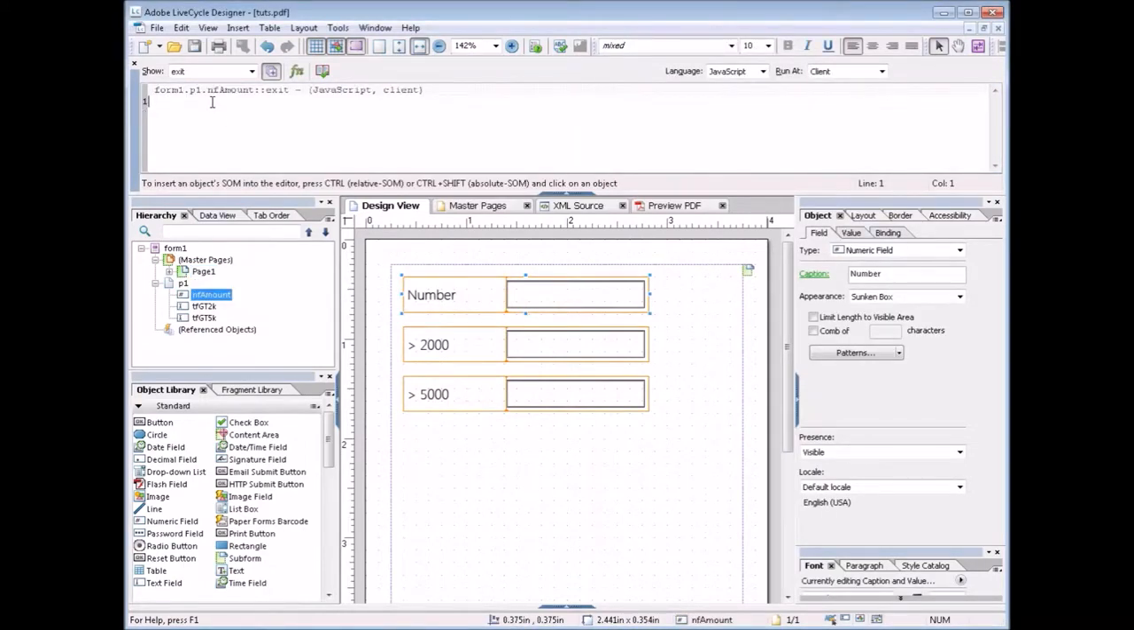In our number exit event, we want to use the value of this field to determine if the other two fields will appear. To make this a shorter bit of script, we're going to use nested if statements. In particular, we're going to nest an if statement inside of an else.